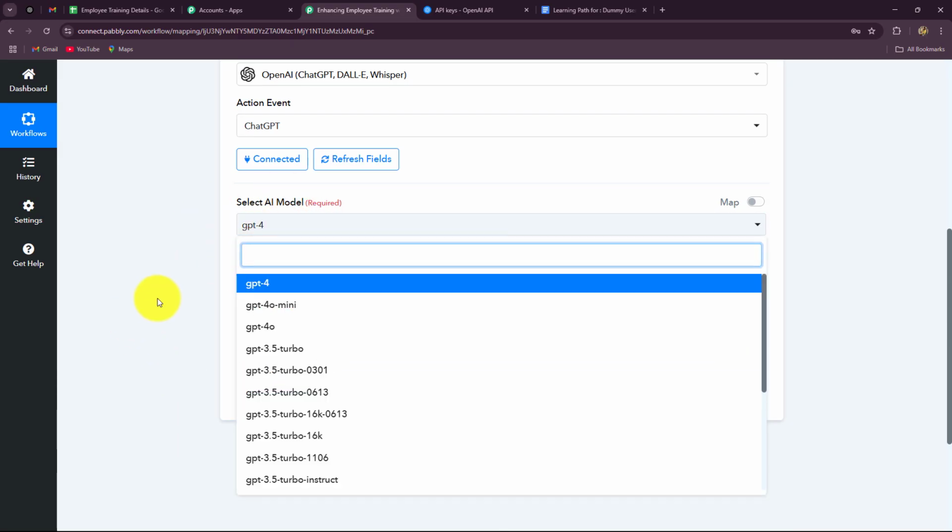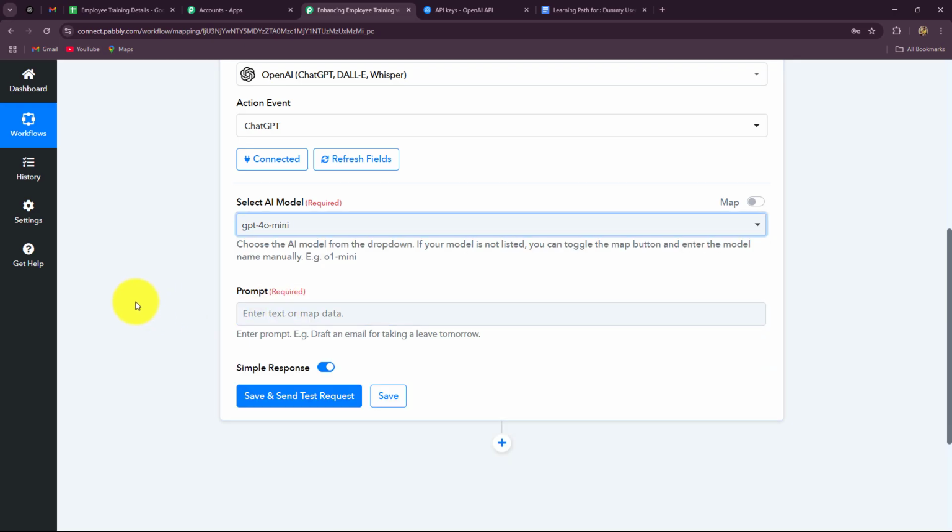First of all, we have to select the model by using which we want to generate our content. So here you have multiple models in ChatGPT. I am currently using the GPT-4o mini model to generate the content of the learning path.